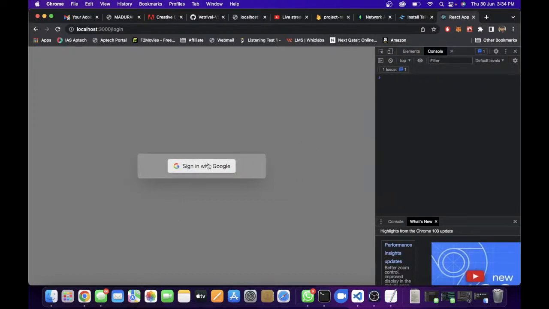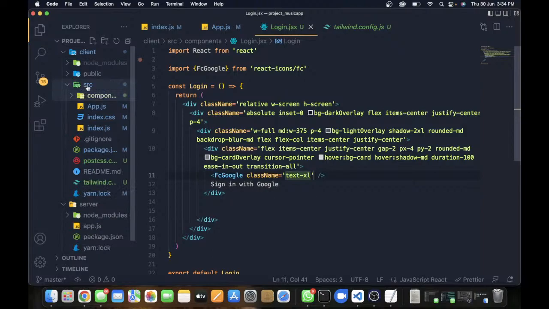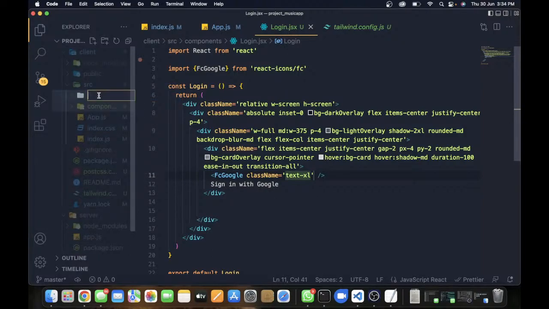Okay, so now what we have to do is, when the user clicks this, we have to trigger a function which helps us trigger the Google authentication provided by our Firebase project. So before moving to our Firebase project, we have to configure our Firebase application inside our project. So first we have to configure Firebase in our project. So what we have to do is, let's go to your project folder. Inside this source folder, I'm going to create a new folder called config.